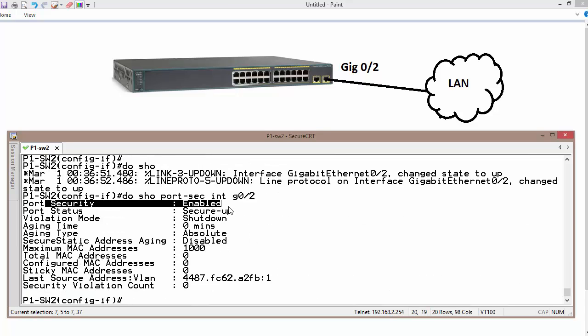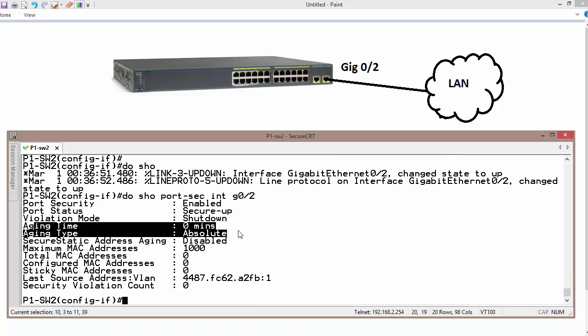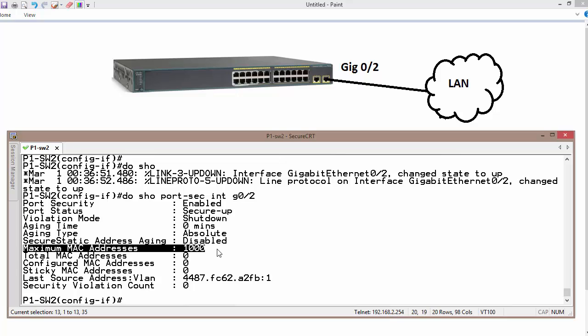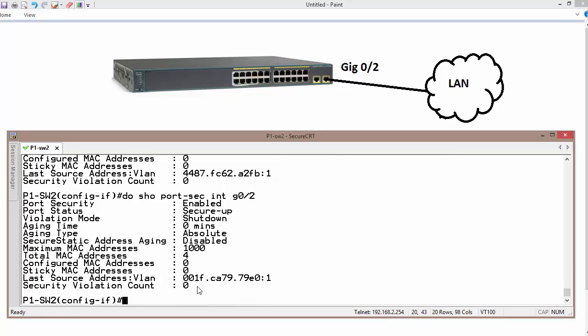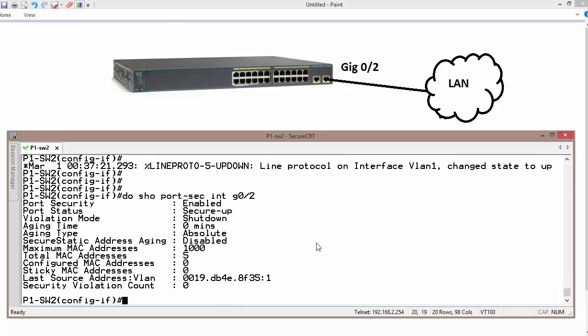So now port security is enabled and status is up. Again, violation is shutdown, and since we didn't configure aging time, everything is going to be the same, and then maximum MAC address is 1000. Once the interface is up, we can see it has currently learned only 4 MAC addresses, which are connected to my LAN, and as we can see, interface VLAN is going to be up.